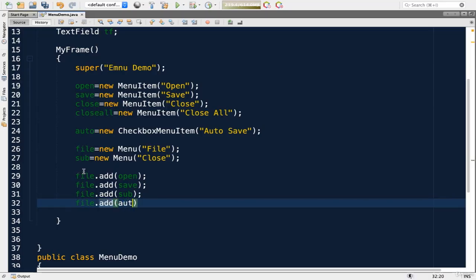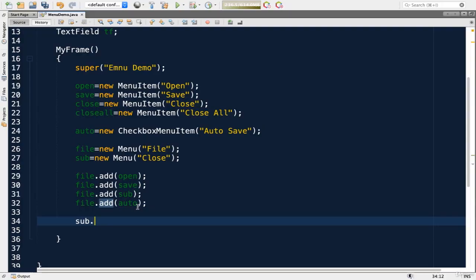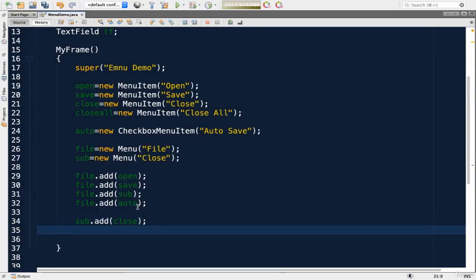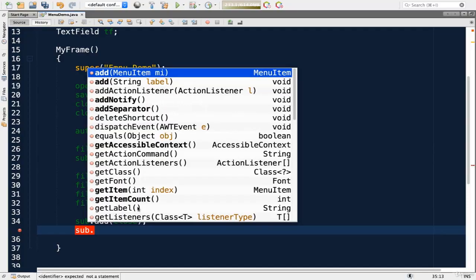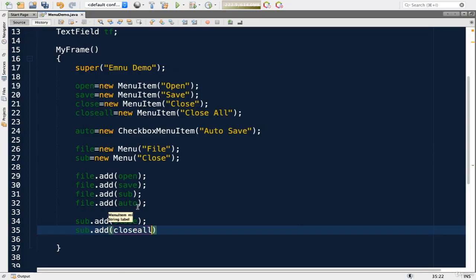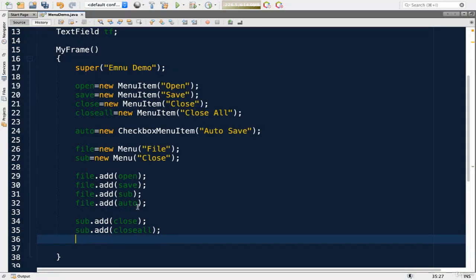Then the last one was auto. Now sub is not having anything, so I should add something to sub also. So sub.add close. Inside the submenu, close is there. Then inside the submenu, close all is also there. So these are added. I have added all the menu items to the file menu and some menu items inside sub, and sub is also added in the file menu.